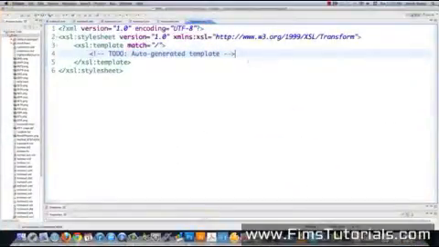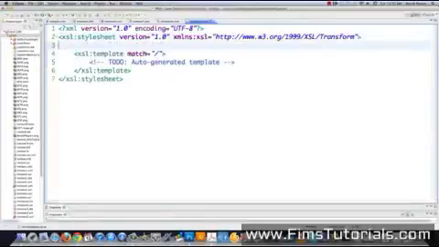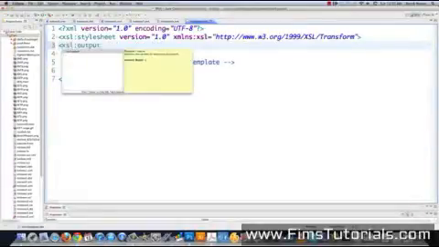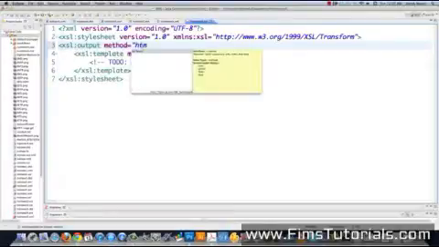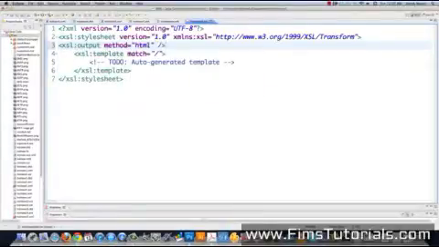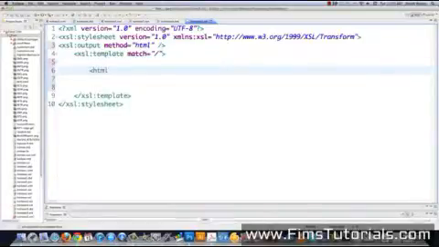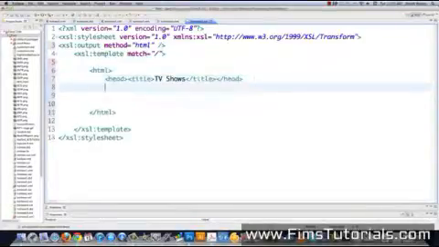It automatically threw all that information inside of there. Now again, I'm going to come in here and tell it to translate this into HTML, so XSL output method is equal to, and this is going to be HTML, close that off. And I'm going to get rid of this altogether. And then I'm going to start defining my HTML file, and there's the head section.